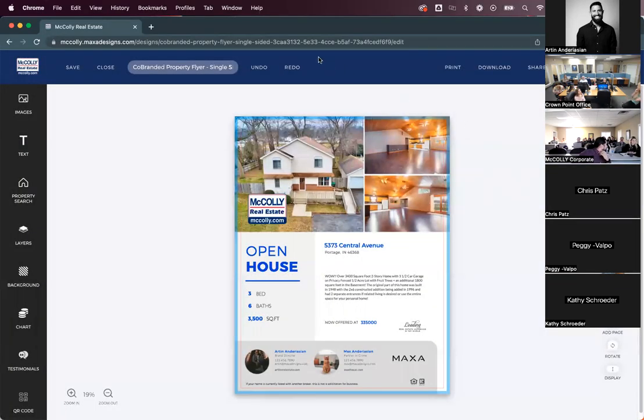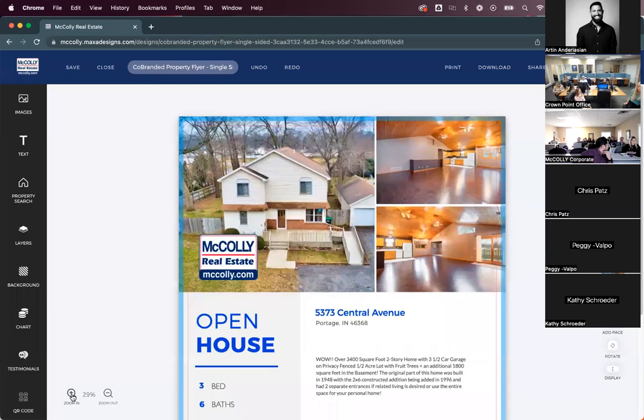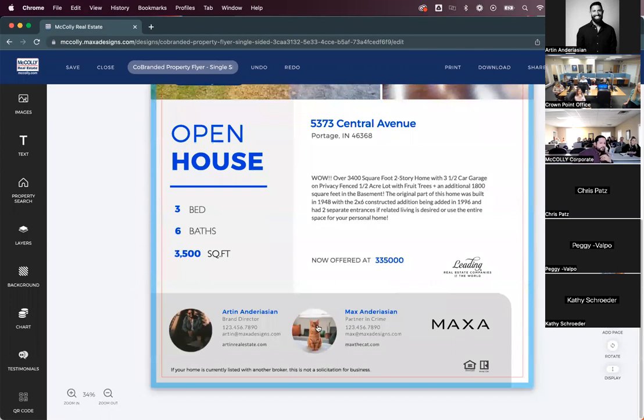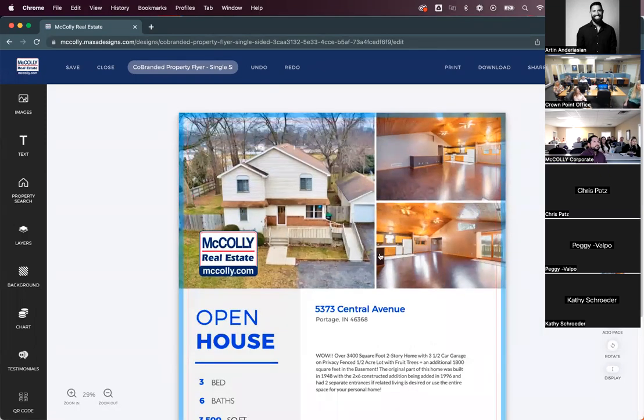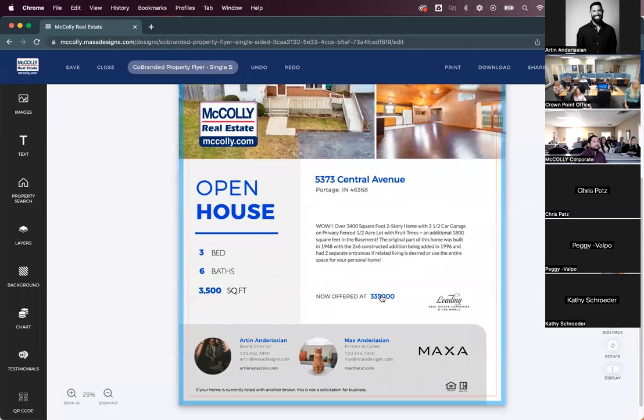Okay, so we're in the designer. Zooming in, zooming out is located on the bottom left. So if I zoom in, right away, you'll see all my information has loaded, my partner's information has loaded, my own logo has loaded, all the property information has loaded, the 3 images, the address, the price, bed, bath, square footage.